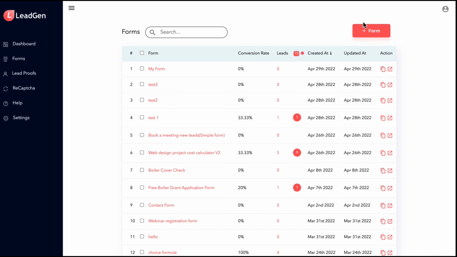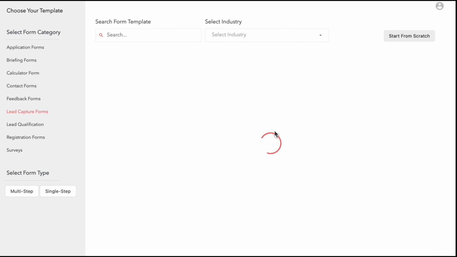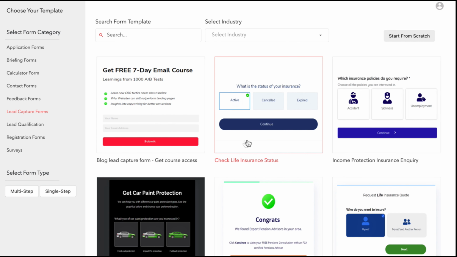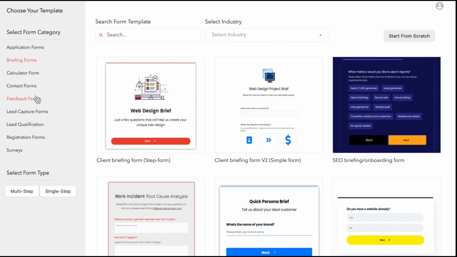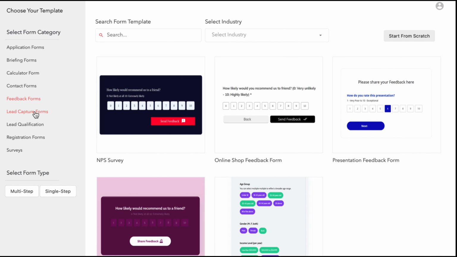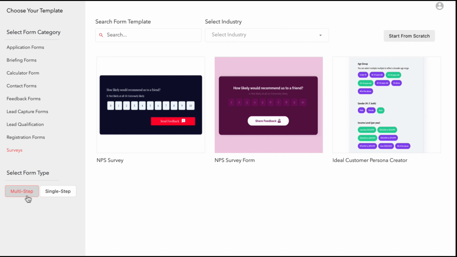You can also choose to add forms from a wide range of ready-to-use templates. Just go to Forms, click on the Add Form button and either start from scratch or use a template from our template store. You can search forms based on the categories here. We have the application forms, the briefing forms, the feedback forms, the lead qualification forms, and so on. You can also choose from single step and multi-step forms.